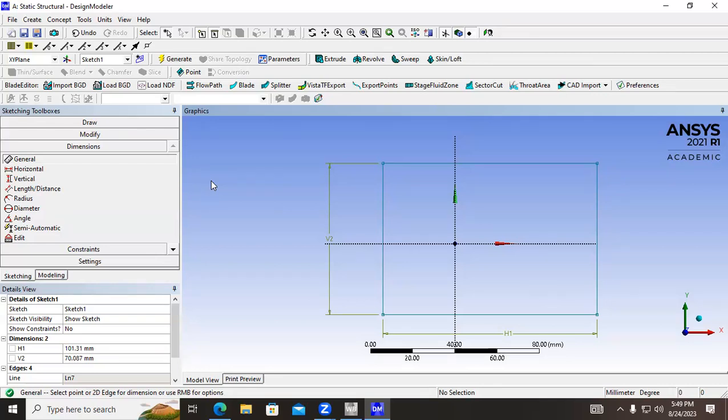You're probably wondering, how do we actually specify those values? You're going to hate this, especially coming from SolidWorks, but the way that you specify the dimensions is actually not in the graphical window. You specify it in the bottom left-hand side. For me, I have a dimension called H1, and you can see in the bottom left that H1 has a value of 101.31 millimeters right now.